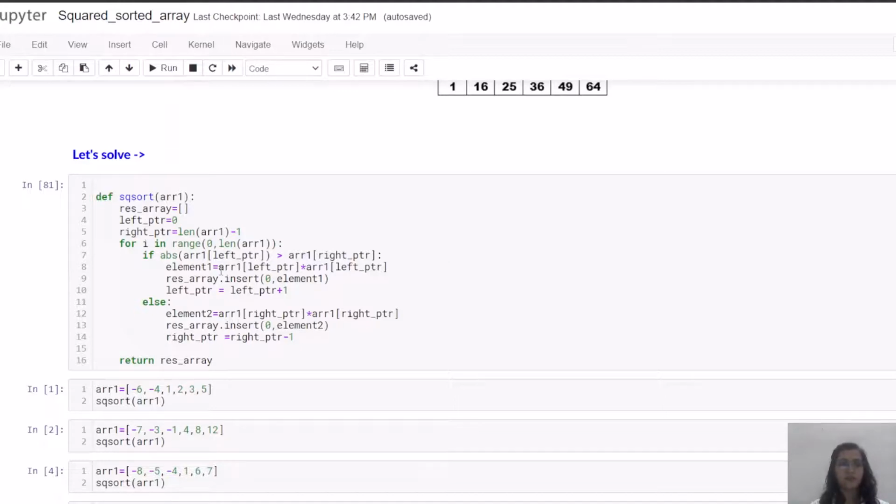So element 1 equals array of left pointer into array of left pointer, and now we are adding it using insert. So resultant array dot insert 0, element 1. So 0 is the position at which we want to insert our element, and element 1 is the element we want to insert. And now we want to move the pointer, so we will increment the left pointer by 1. So left pointer equals left pointer plus 1.